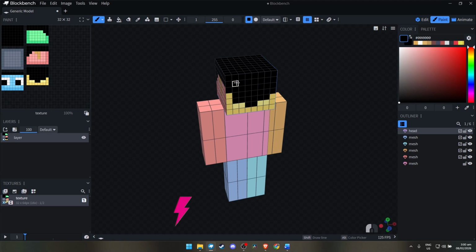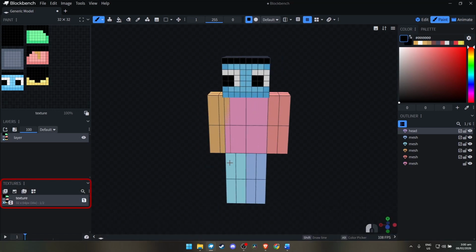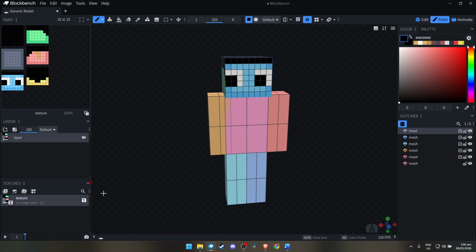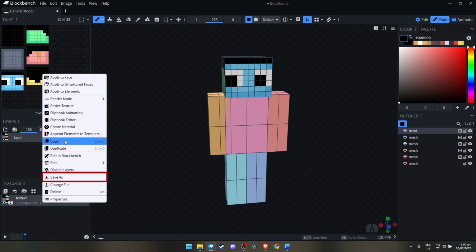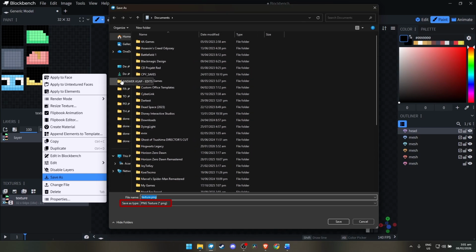Once you're done editing, go to the Textures panel on the left side of the screen. Select the texture you want to export. Right-click on the texture and choose Save As. Choose a location on your computer and save the file. Textures are usually saved as PNG files, as you can see here in the file type.